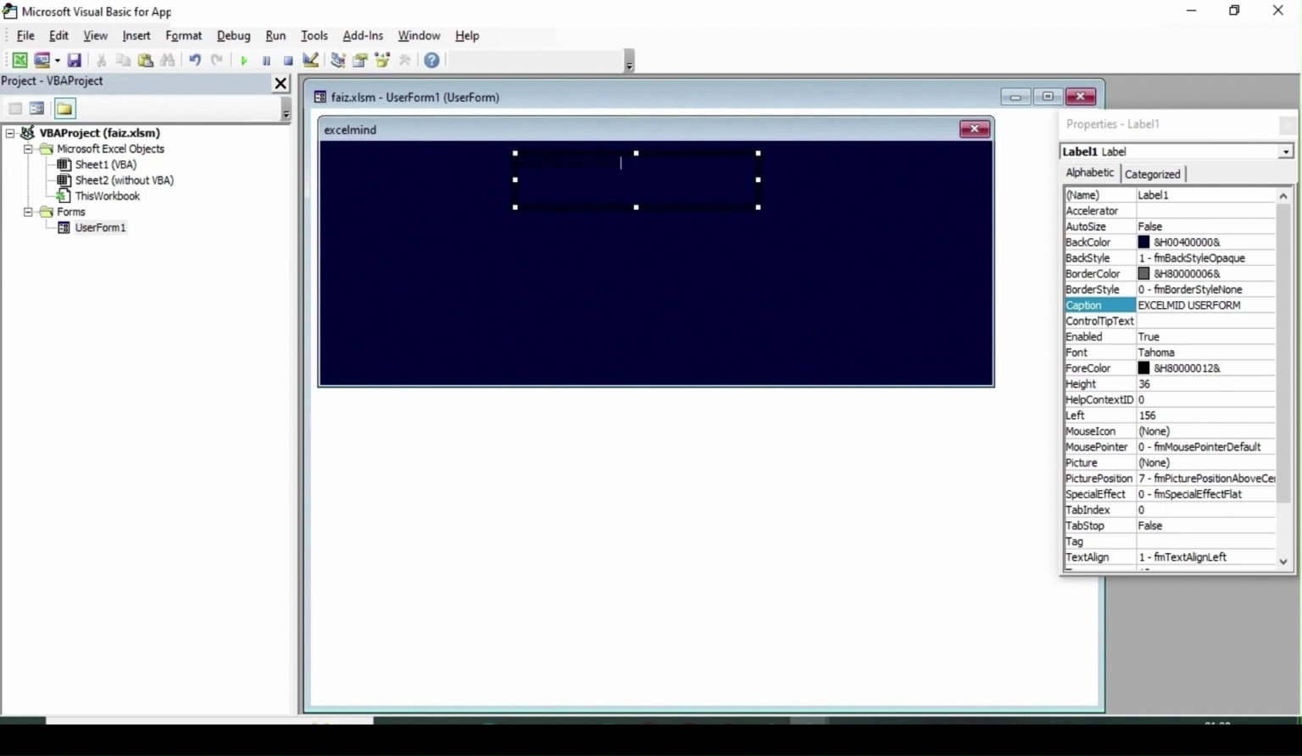So mine, user form. You can't see because the color combination, both the combinations are dark. So what we'll do, we'll just click on this label.